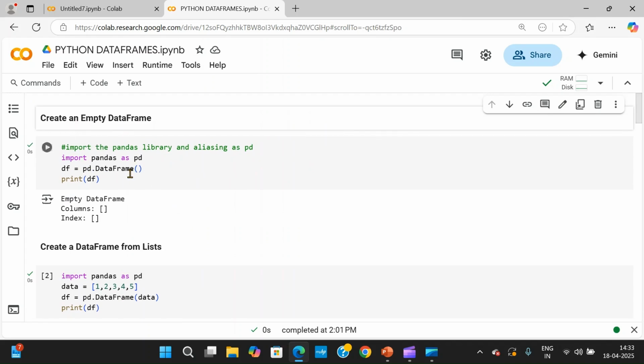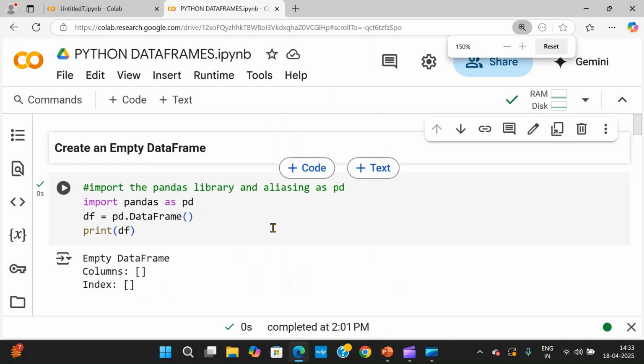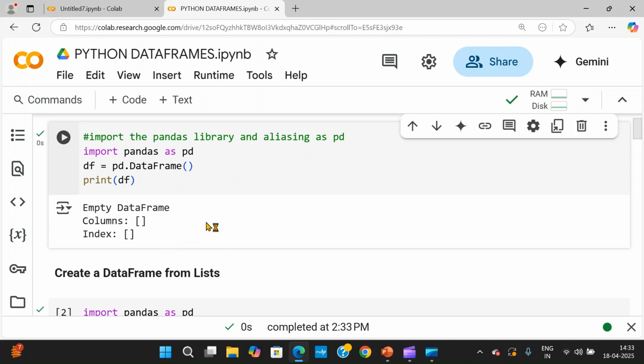So, creating an empty data frame. You can see I'm not inputting any data, so you get the empty data frame. Just type here and execute this, and you get the output. It's the same application I was explaining in the PPT. There is no data here: the columns are empty and the index is empty.